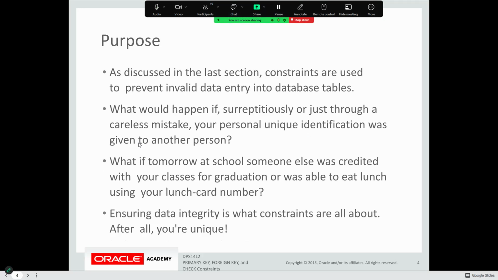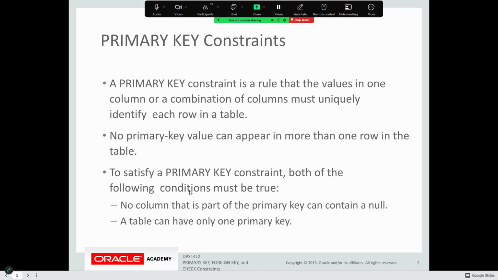So we know that constraints are used to define these specific rules. What would happen if, surreptitiously, or just through your careless mistake, your personal unique identification was given to another person? Well, ensuring data integrity is truly the whole reason why you're using constraints for your database. All right, primary key, this one is pretty important.